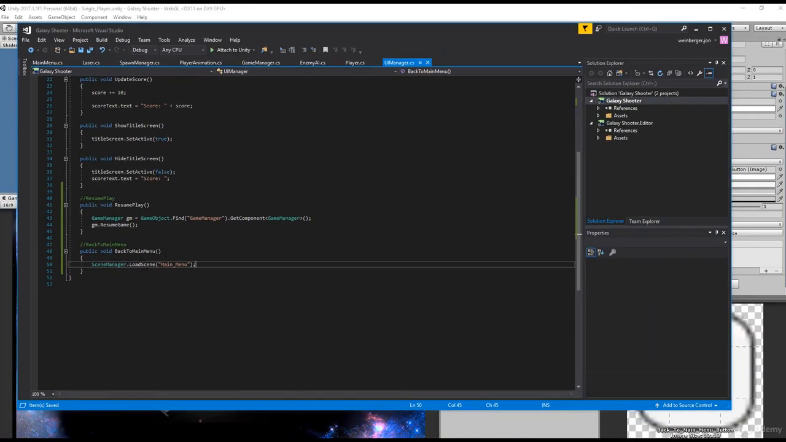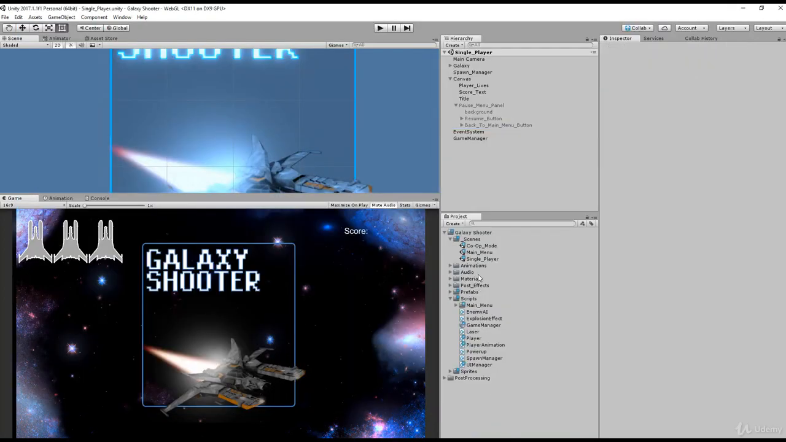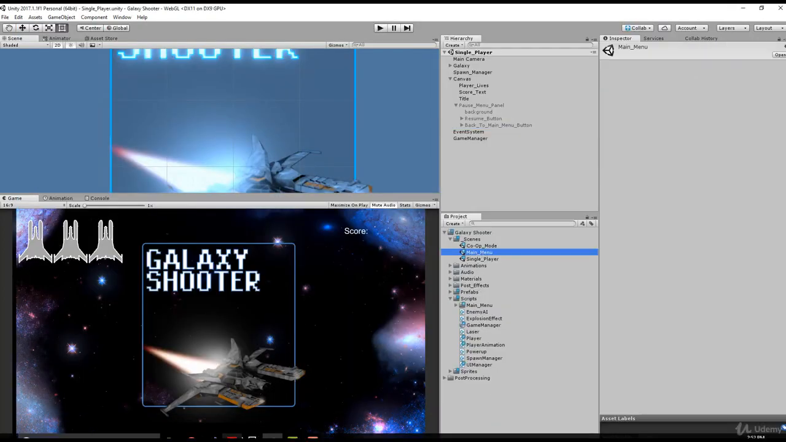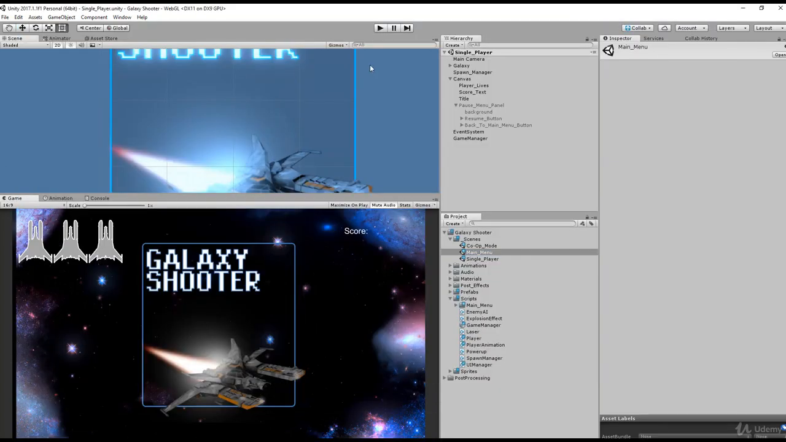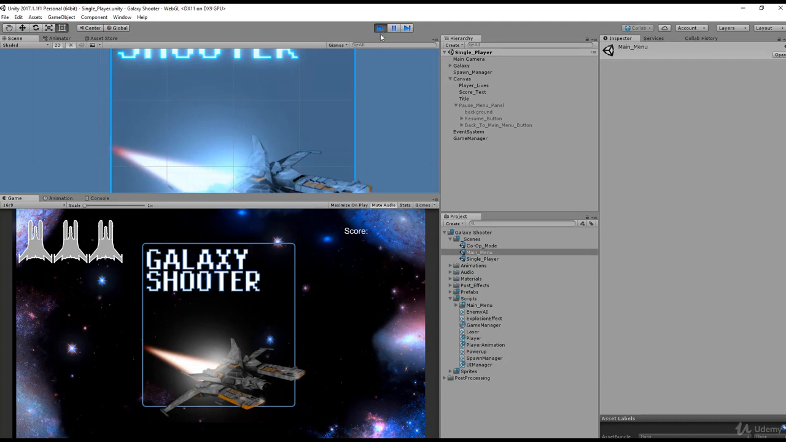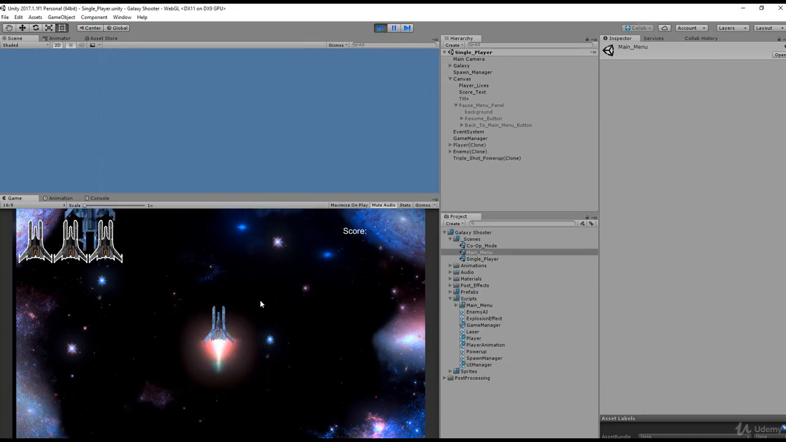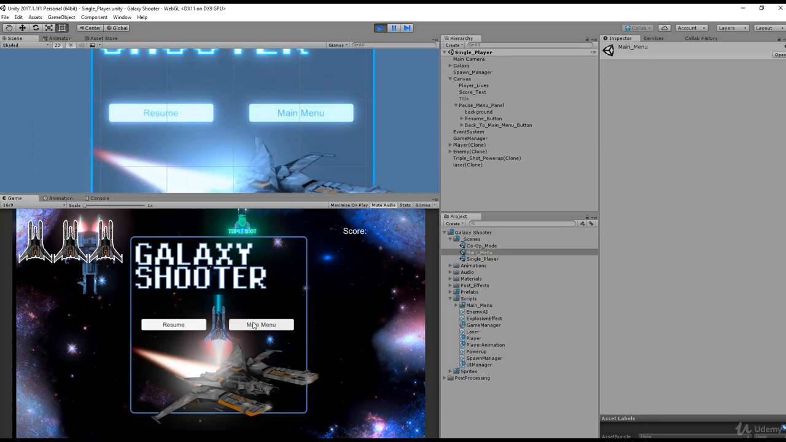Save this. Now, before you run this, make sure that your main menu scene is indeed called main_menu, or whatever you named it. It has to be identical to that, otherwise it will throw an error. Okay, let's save this. Run Unity. Go ahead and try it. Pause, main menu. Okay, it's not doing anything because we didn't set it up.